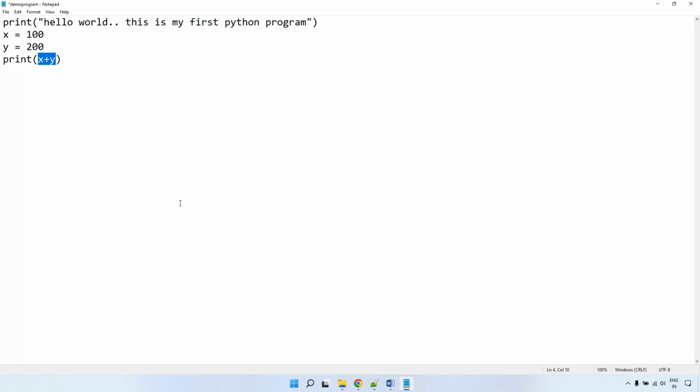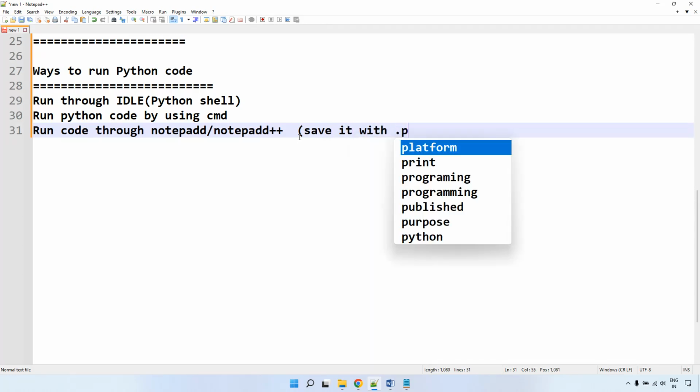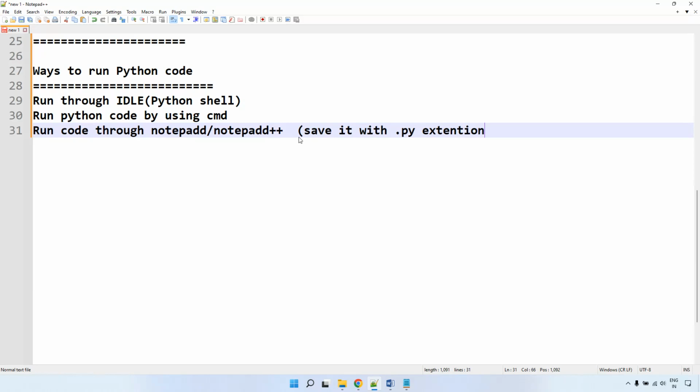Once I specify my program in Notepad, I need to save this Notepad with a .py extension. Let me write that point. Save it with .py extension. Otherwise, you will not be able to execute this Python code. Any Python module is nothing but a file with the .py extension. Python module, .py file.